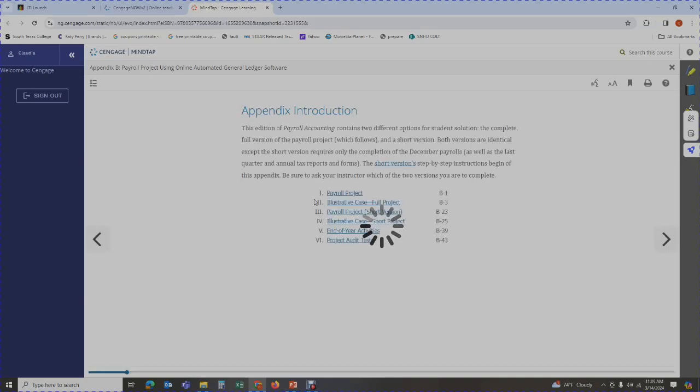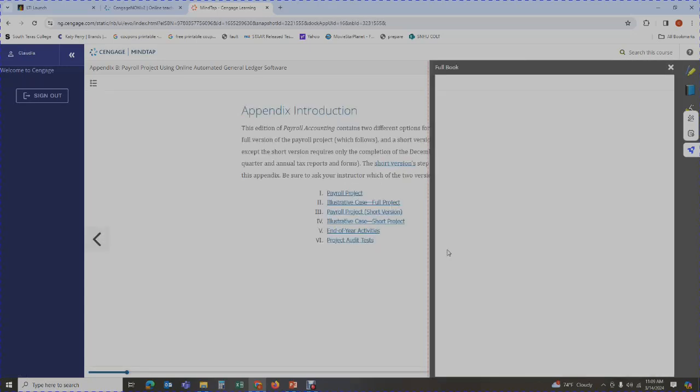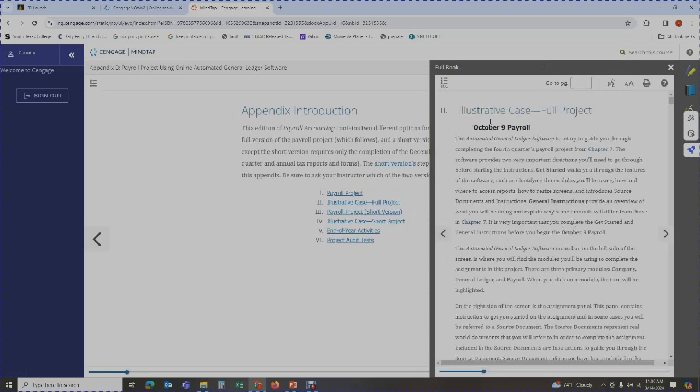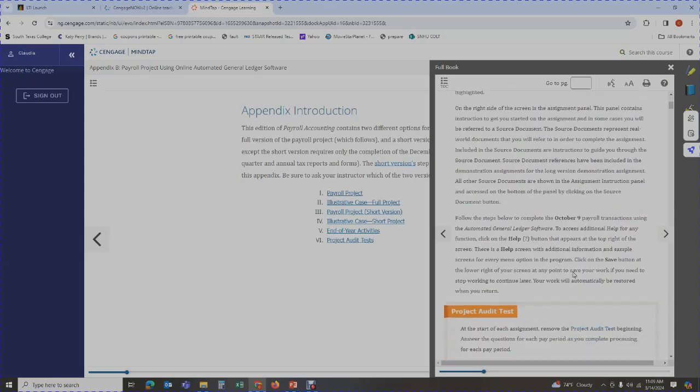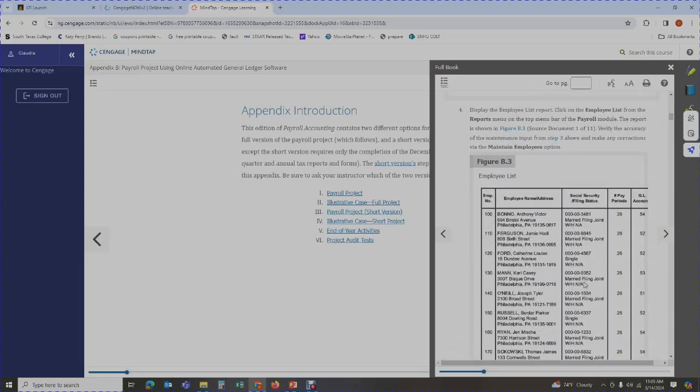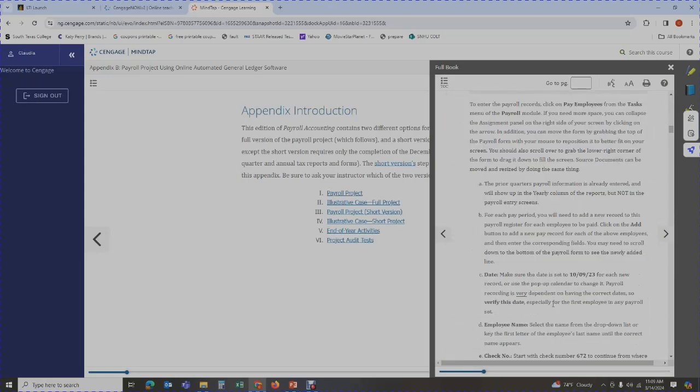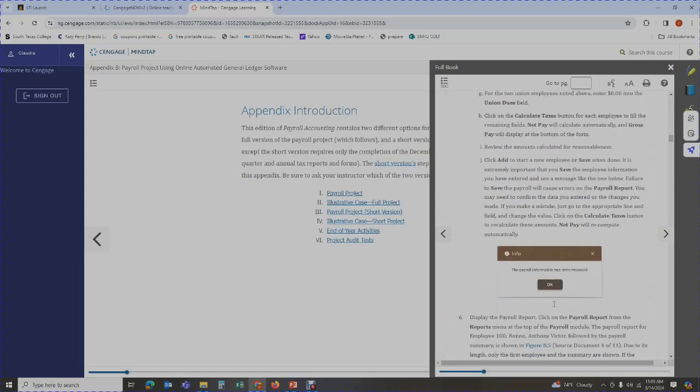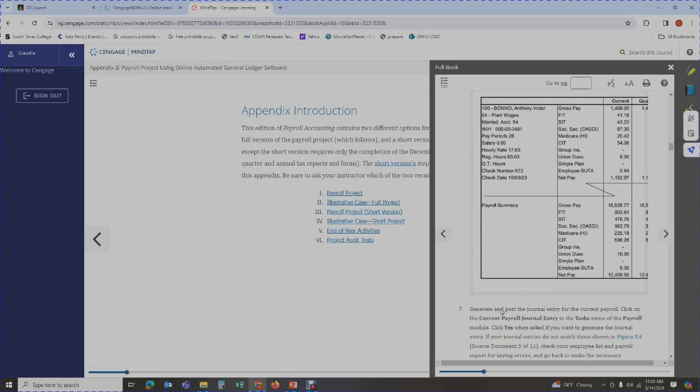You are not going to be thrown out there to figure it out on your own. I'm going to go to the illustrative case full project. That is the one that we're going to be working on. Okay. And then it has a whole bunch of information here: instructions, resources, information that you're going to be needing. All of that information is here, so please make sure that you review it.